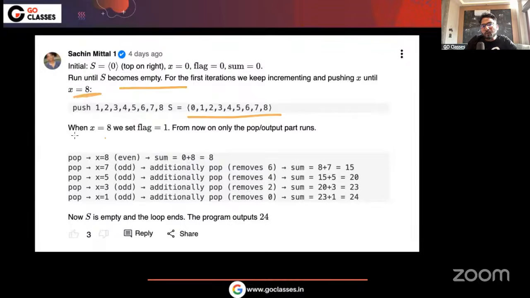The moment x is 8, flag is 1. Now the pop will start. After that, pop will start. Now the pop will start, and then you will say okay, x equals 8, then you will pop it out, and then summation will be 0 plus 8, which is 8. Now the next pop will start, which is 7.